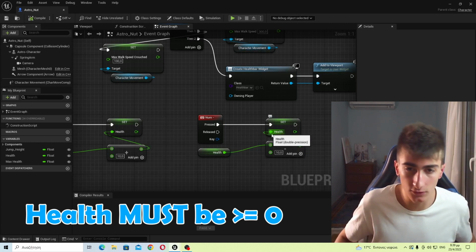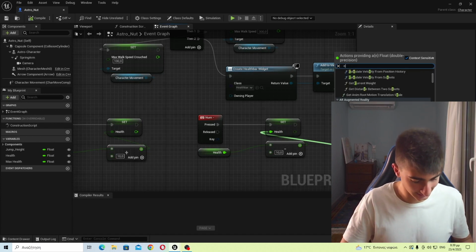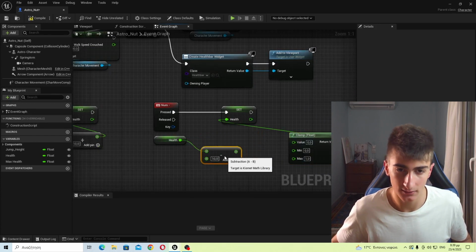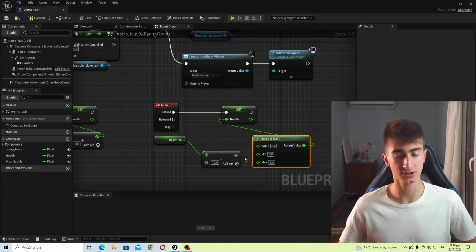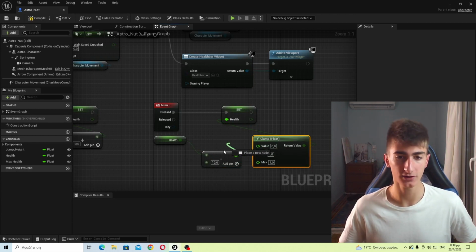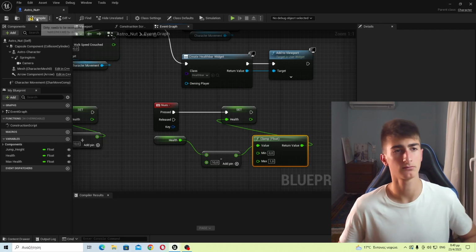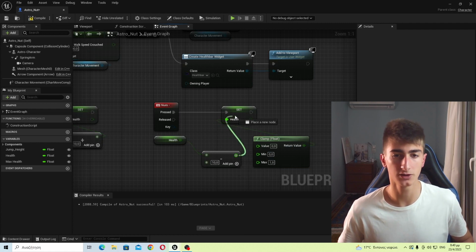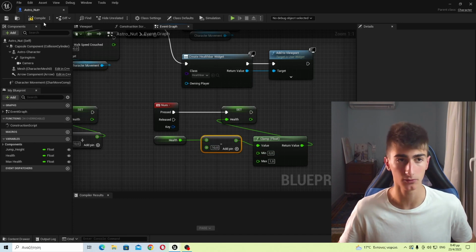So what we can do is, off of here or off of here, doesn't matter, get a clamp, and find clamp float, get that. This is very much simpler than it looks. Okay, so check this out. Off of here, the health minus 10, we set that to be the value. The value is basically the value. It's exactly the same thing as if you get it here, but we get value here, and then we set minimum to be 0.